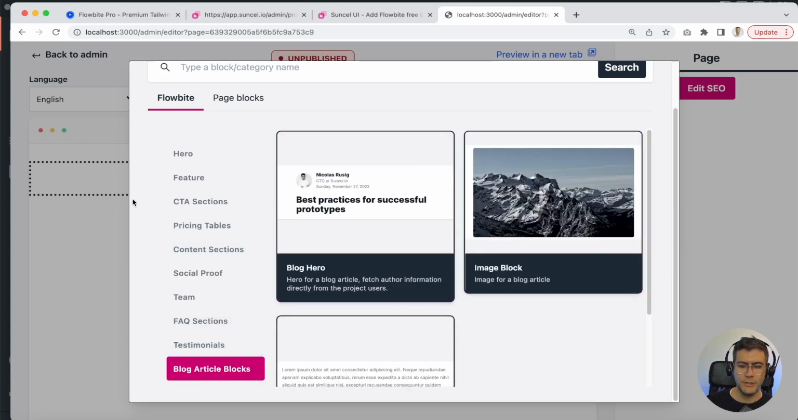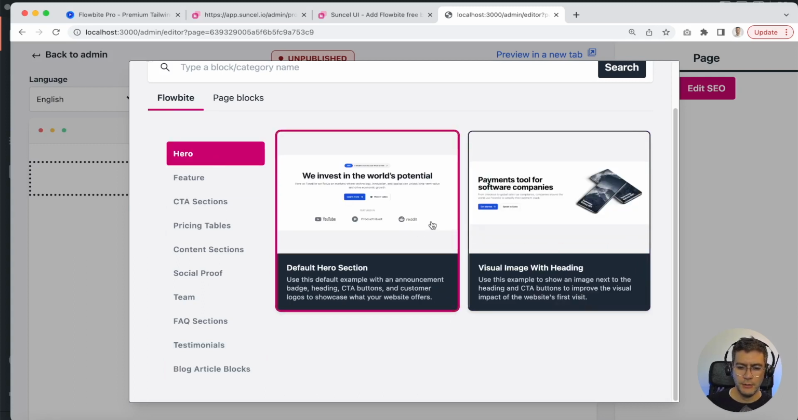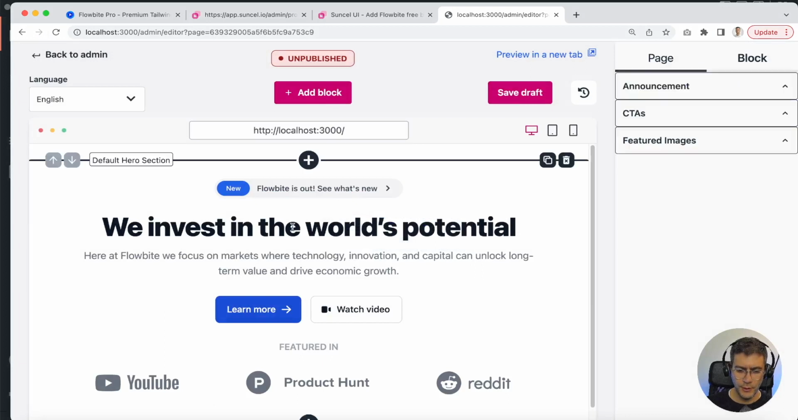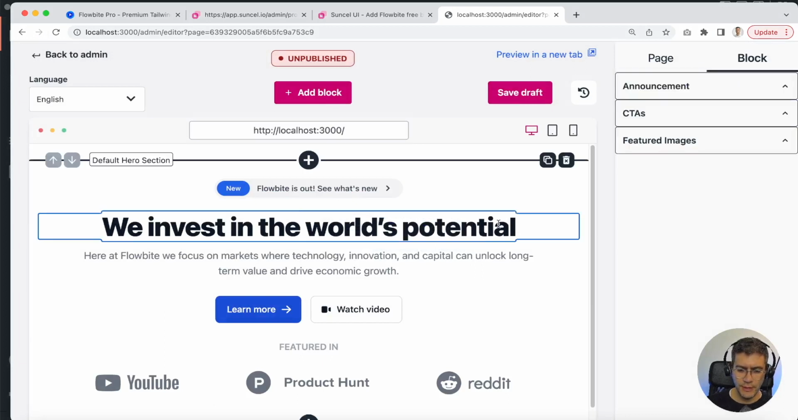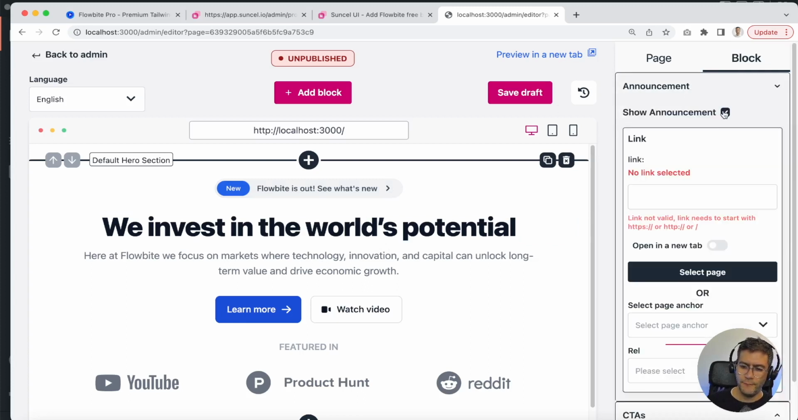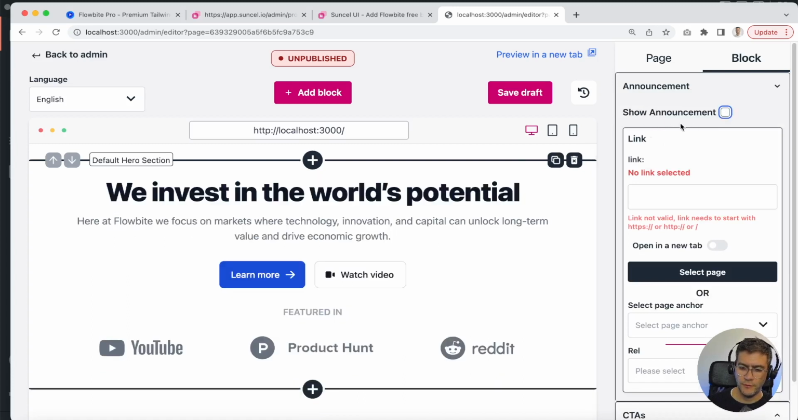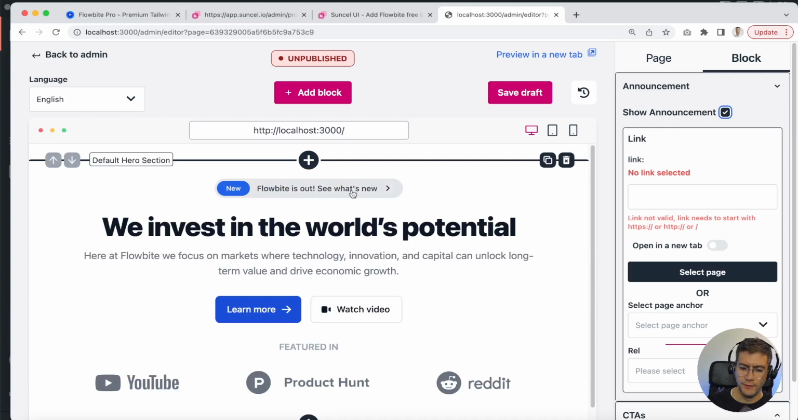Okay, so what we are doing now is we are going to create our home page, with just a few components, and we will see how they are editable. So let's select the first one. Here you see that we now have this component in our builder, and on the right side you can see there is announcement, call to action, featured images, and for example you can change this checkbox, and then you will see that this announcement disappears.